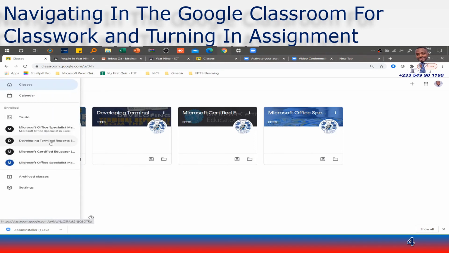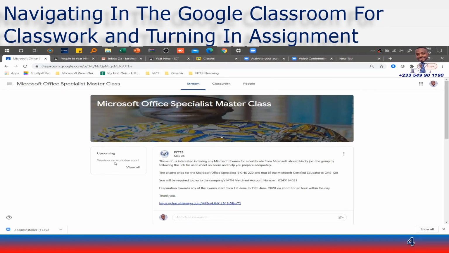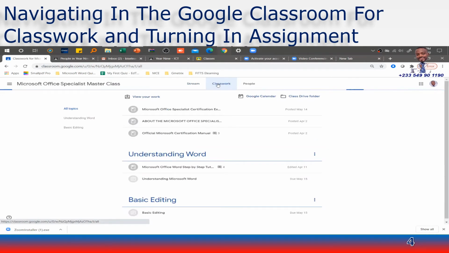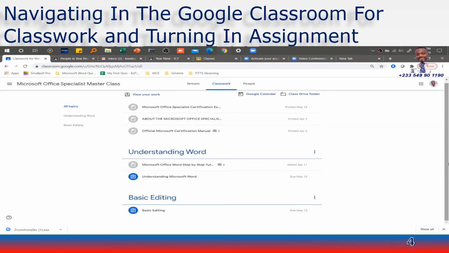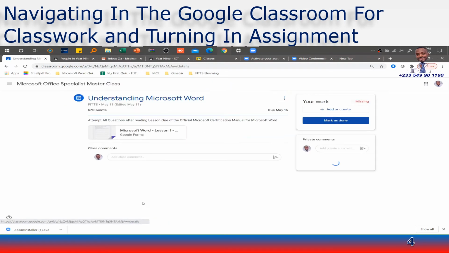So let's go to developing terminal report system, or probably Microsoft Office Specialist. Once you click on that and there is an upcoming assignment with a due date, they will all be shown here. All the student needs to do is to go to Classwork. Once you come to Classwork, all the materials would have been organized by the teacher. What you need to do as a student is to just go in there and do what is expected of you. If I come to Understanding Microsoft Word, you click on it, then you see View Assignment. Then you click to View Assignment.